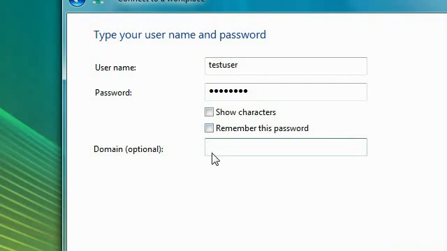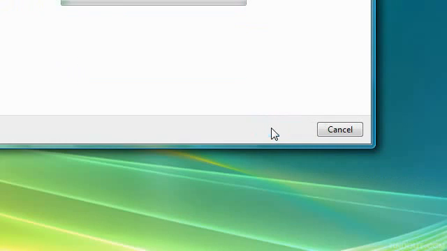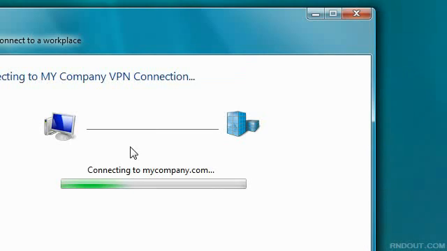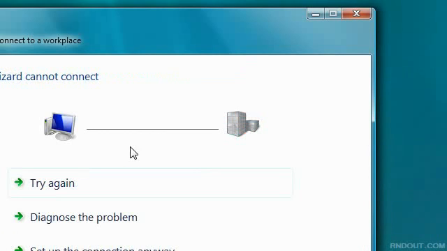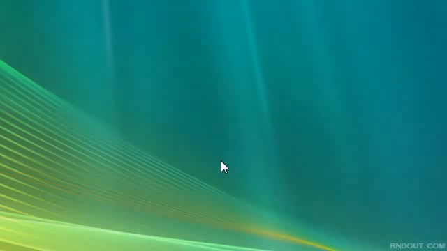Finally, you've got the option of a domain here. If you have a network with multiple domains, you can set this up so that you connect to one of them specifically. Otherwise, it will just connect to the first one it finds. So we'll leave that blank for now. And then we've got the connect button. So if we click this, that will then test the connection. It will run through. Now, it's not going to find anything this time because that's not a real VPN connection as far as I'm aware. But we'll just get rid of this dialog box.